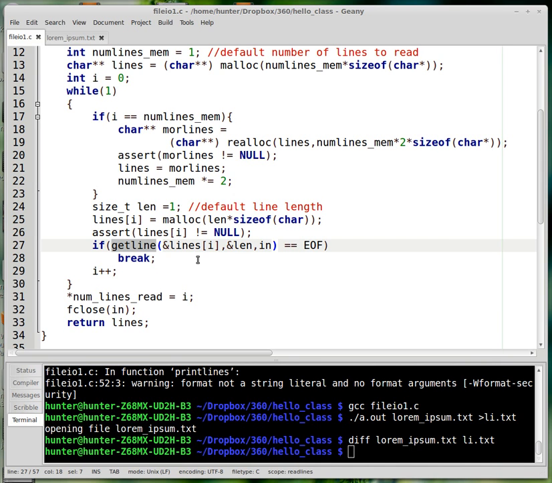And so this function getLine is not something that's in the C standard library. It's a quote-unquote POSIX function. So it'll always be on your Linux system, but it might not be on your Windows system. Writing this function yourself is a great exercise. You should read the manual description of what getLine does.